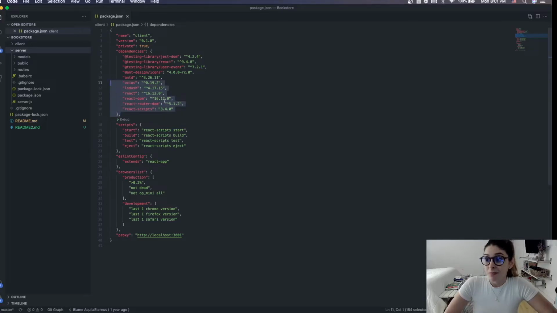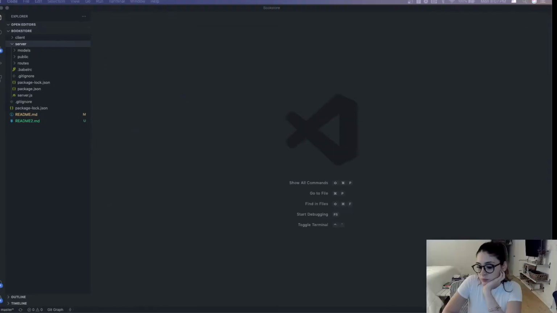Now, how do you go find things? That leads me to tip number 4, finding. So we are looking for wide search. Like I said, in VS Code, it's Command-Shift-F.